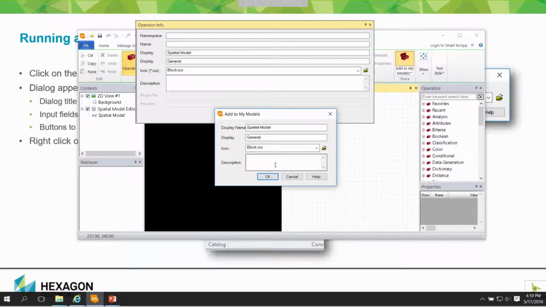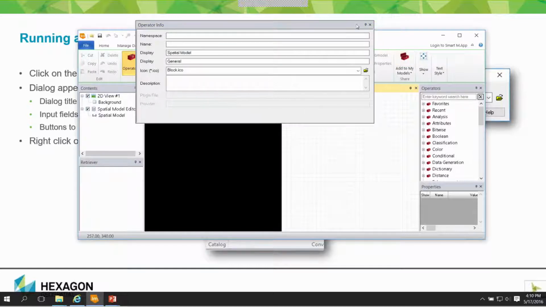But it's called operator info, not model info. Well, it's because a model is an operator. An operator is a model. That's true. So, but how to get it?